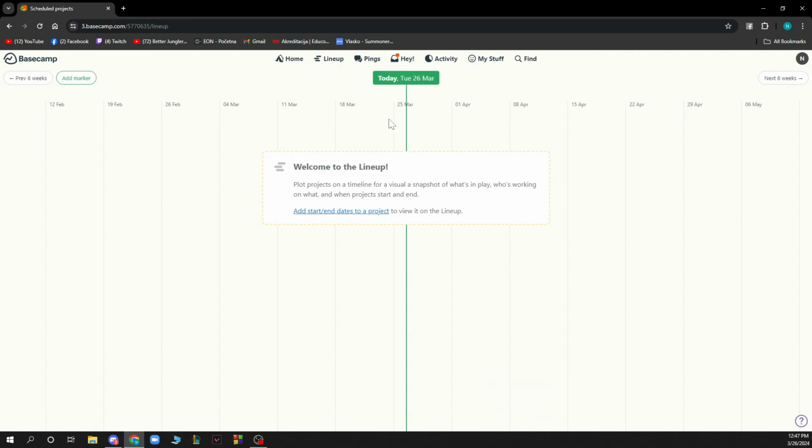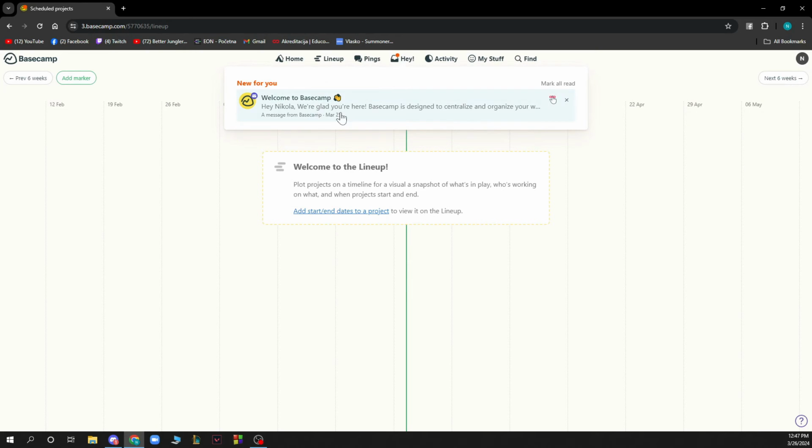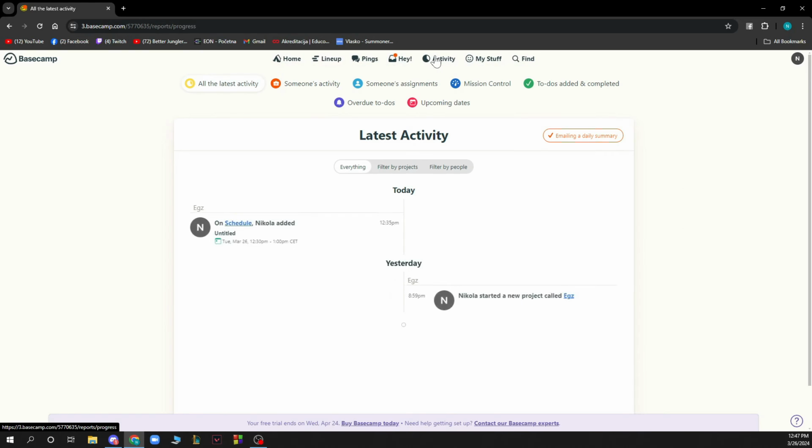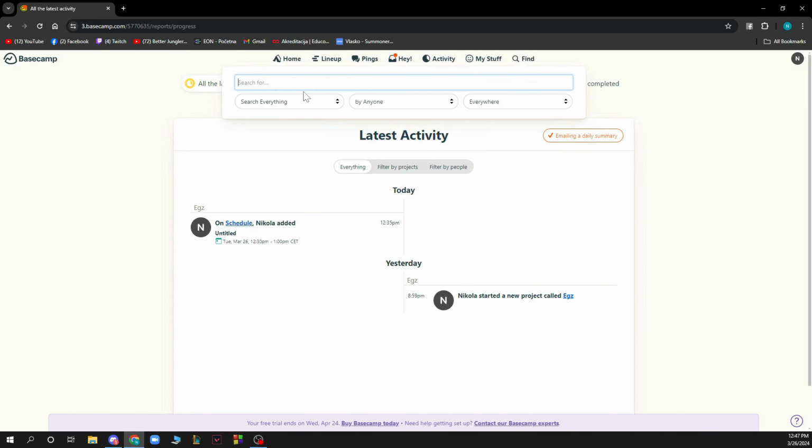Here we have the lineup where you have your lineup. So welcome to lineup. We have pings where you can see your private chat. You can start a private chat with a person. You just need to type your name. You have some of your notifications here. The only notification that I have at the moment is welcome to Basecamp. And we have the activity where you can see your latest activity. So everything filtered by project, filtered by people. You have your stuff where you can see all your assignments, drafts, bookmarks, etc. And you have find where you have the search where you can search for anything, everything, anyone, anywhere, or you can go and see that you have some stuff there.